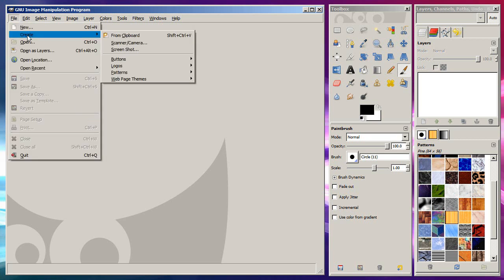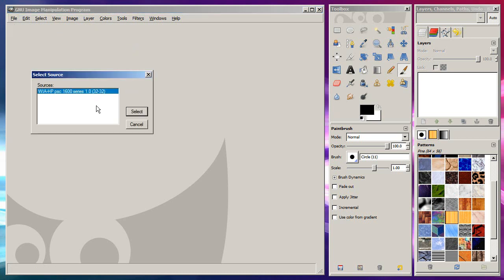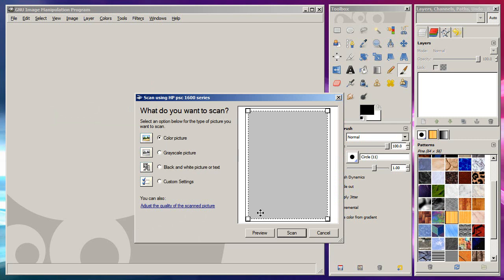to do is go to File, Create, and then from Scanner/Camera, and just go from there. The scanner I have is an older HP PSE 1610 all-in-one printer scanner copier. It's old, but it does the job and it works, so I have no need to replace it. So if you had other sources in here, such as a digital camera, it would show up in this list, but this is the only source I have now, so I'm going to select it.